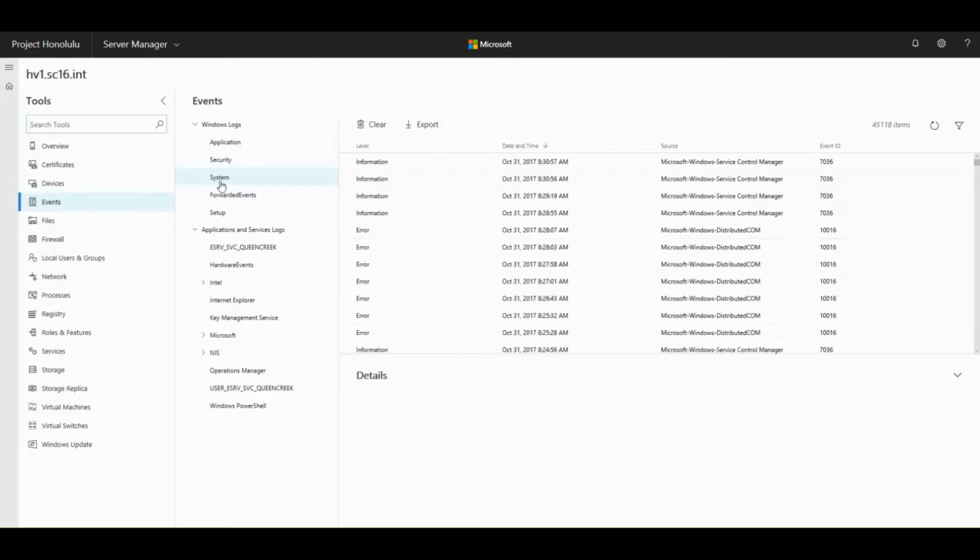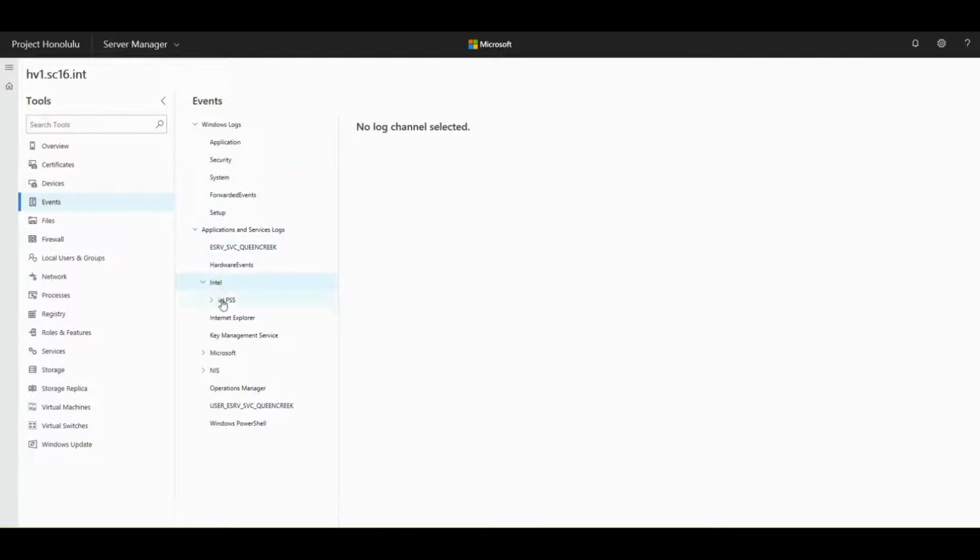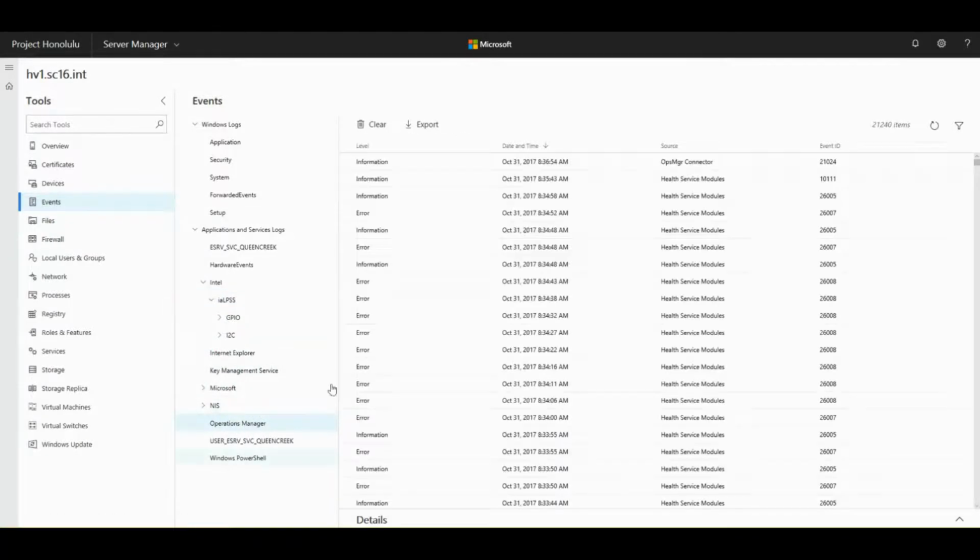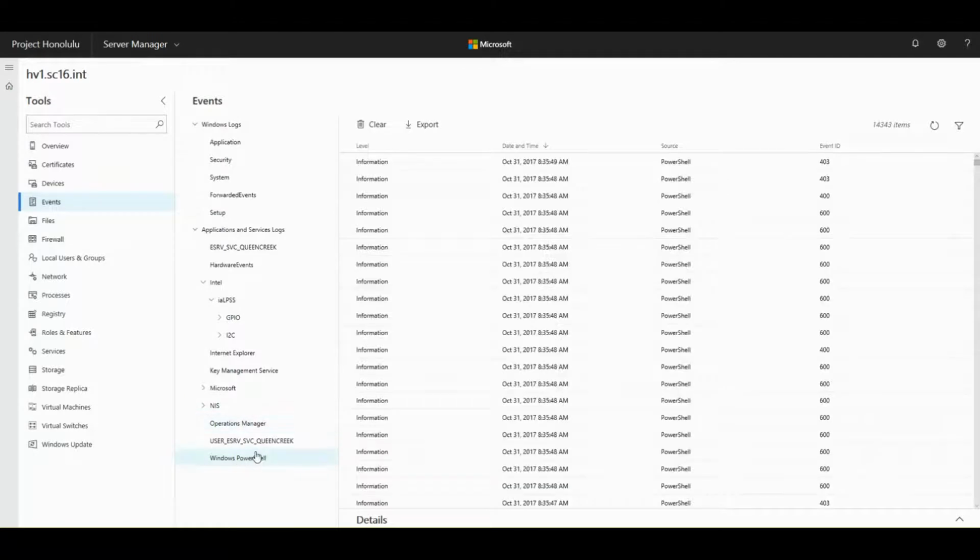So if I want to look at systems, it's kind of the same scenario. Then I can also look at other application-type logs if they're exposed. So application and service logs, you can see those down there. If I want to look at something that Intel is publishing based on my NICs that are by Intel, or something from SCOM or PowerShell, whatever it may be, I can get full access to those logs directly here in the interface.